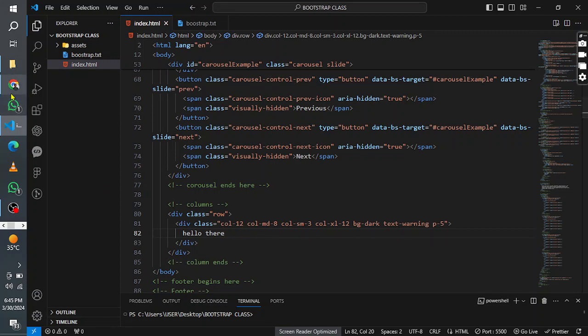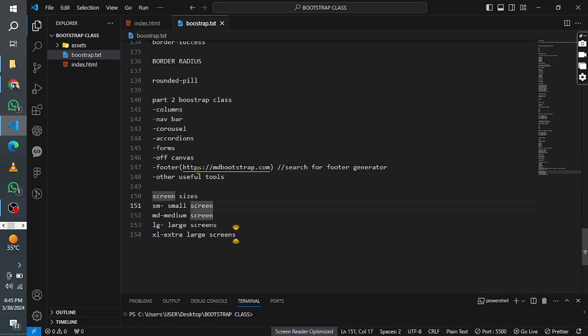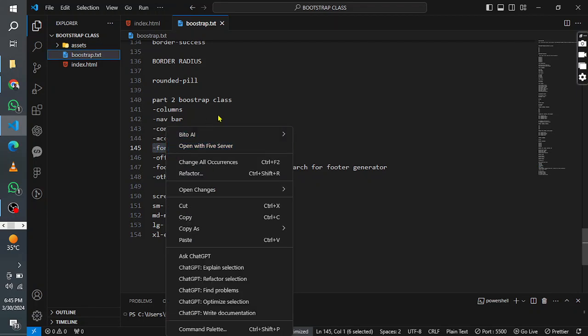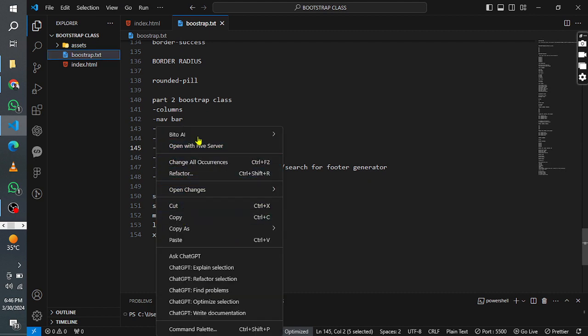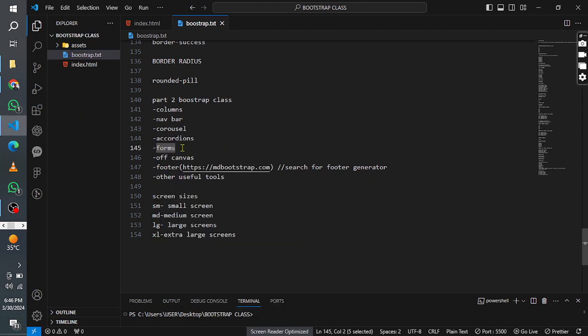Next thing I want to talk about is how to add forms. Forms take a lot of time to build, to code, and to adjust across screen sizes, but with Bootstrap we can do that quite easily.